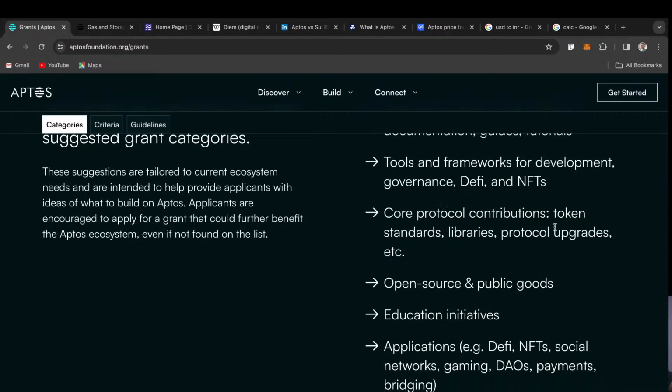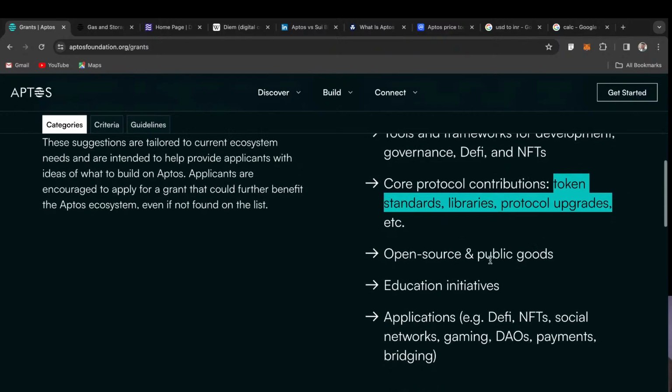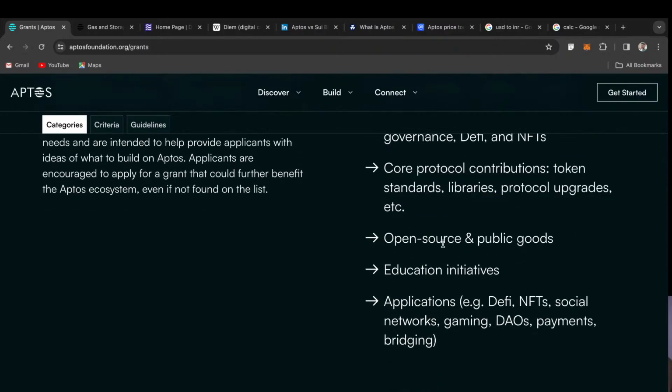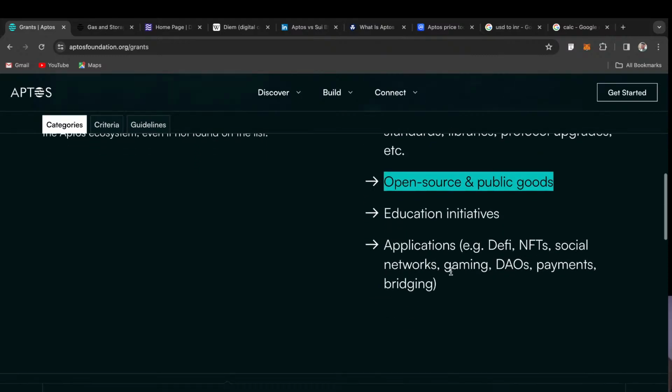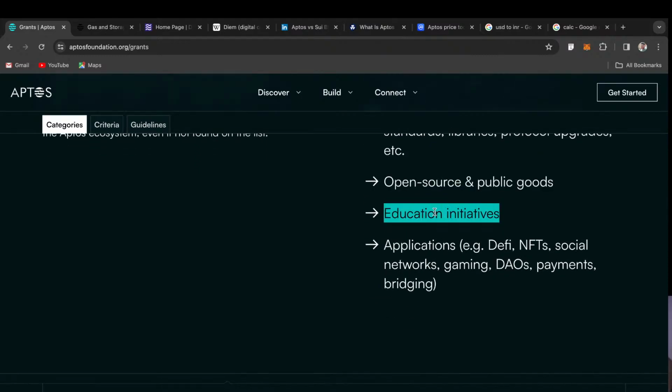You can also get a grant for building governance mechanisms, DeFi and NFTs. Nice. Core protocol contributions, token standards, libraries. In Ethereum this is always open. I don't know whether there are any Aptos developers already; you can comment below so that we can find out. Open source and public goods, and education initiatives. Oh, they are giving grants for education. I think I should apply for a grant then. Nice.